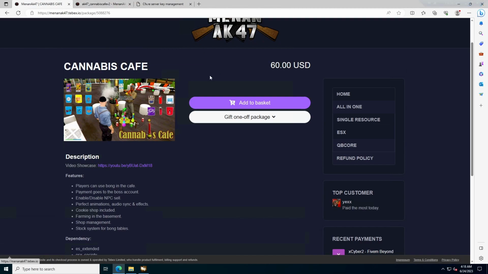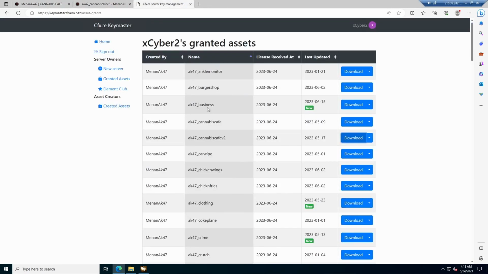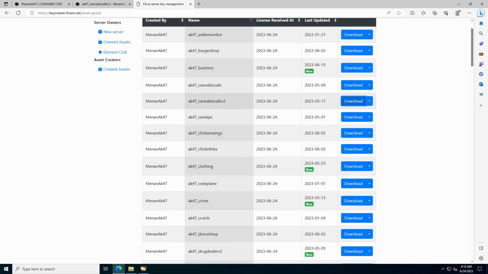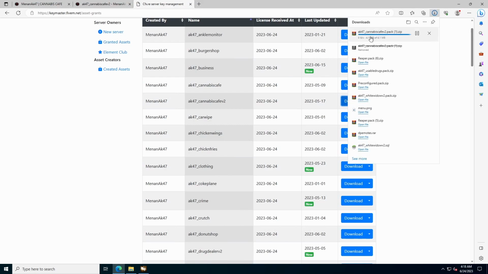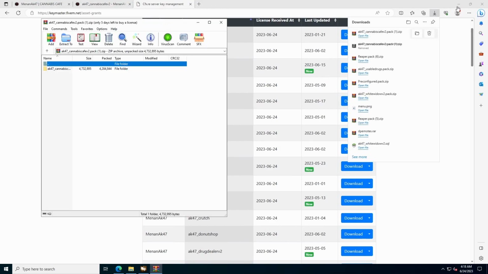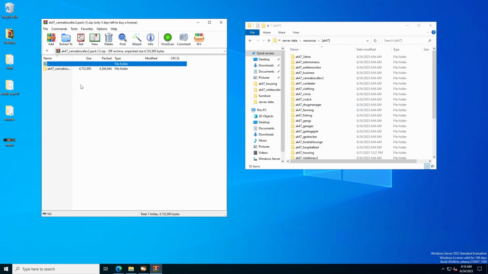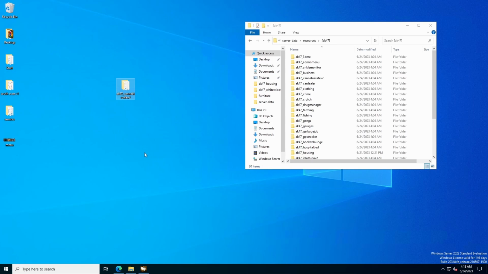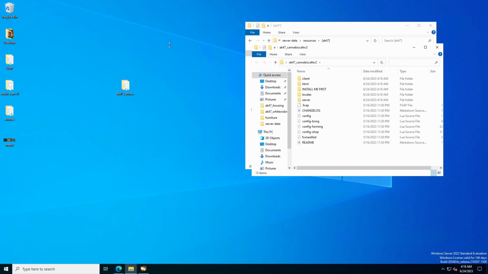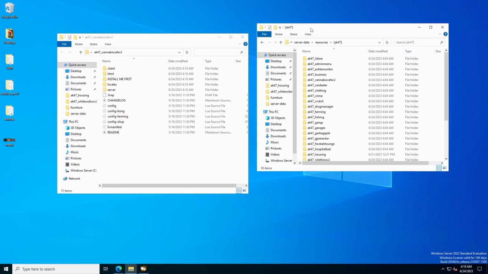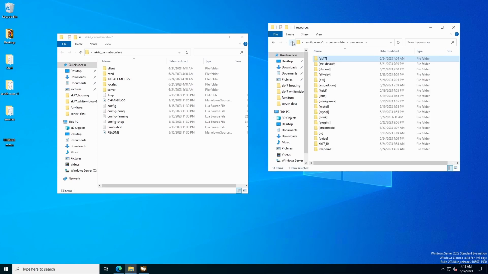So then, after you're done buying it, it should pop up into your Keymaster, and you just want to hit download, and it should download. Then you can go ahead and open it up and we can close out of that. You're going to want to drag the folder that's inside into your desktop, and we can go ahead and open the folder. We're going to drag this over here and have this open on this side.